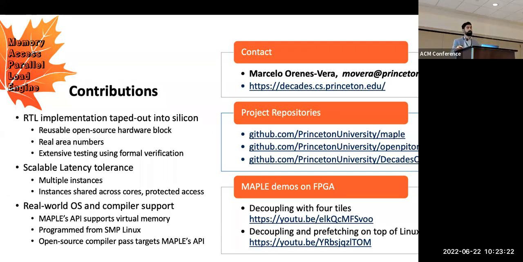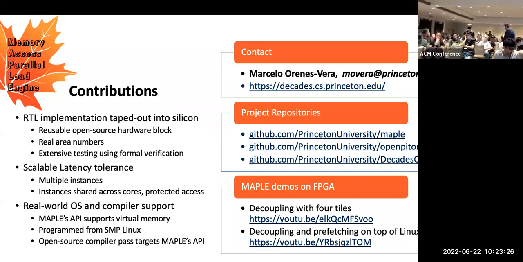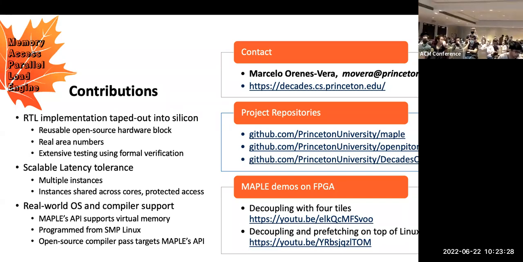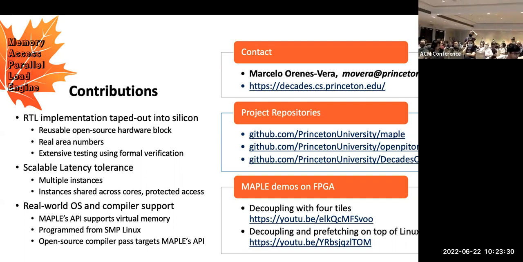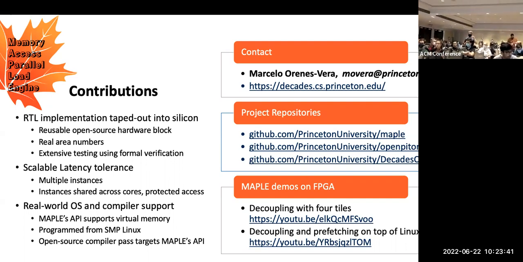Other questions? Here we go. Hi, Graham Gobieski, Carnegie Mellon. So I'm wondering if you quantified the additional NoC traffic that Maple introduces, and compared the Maple system to a system that integrates the prefetcher into the core itself.